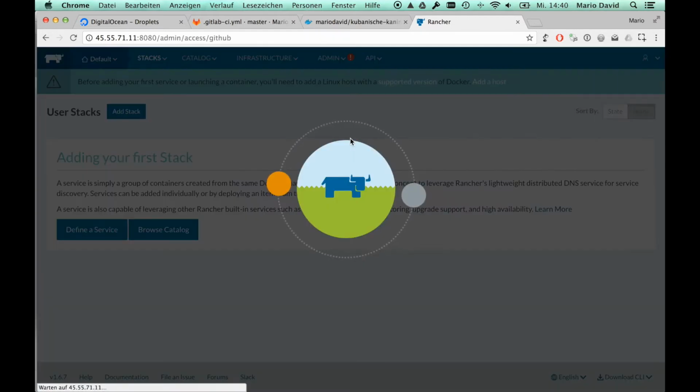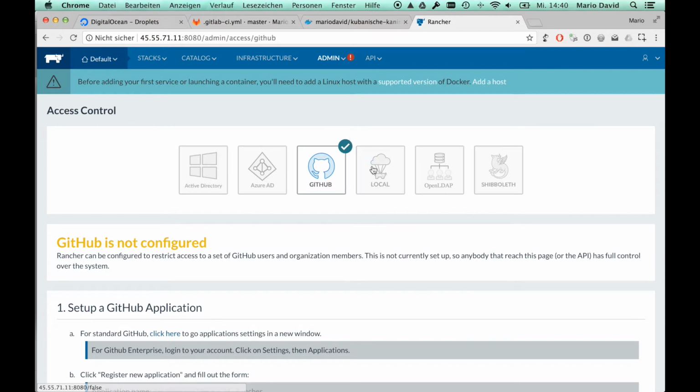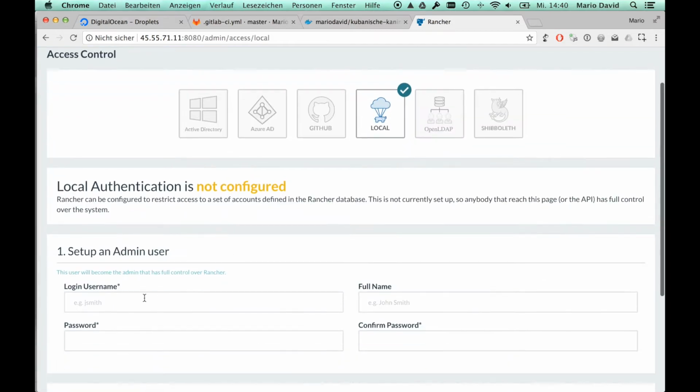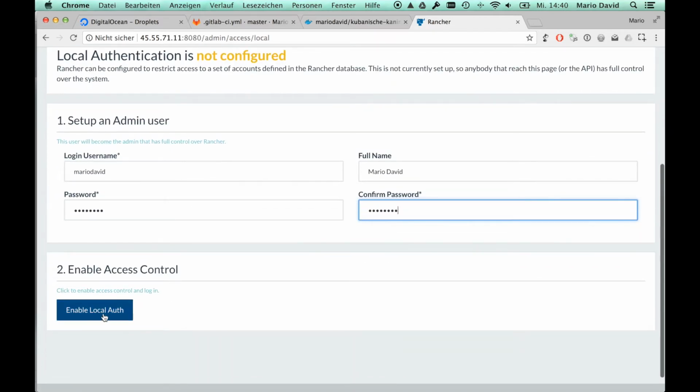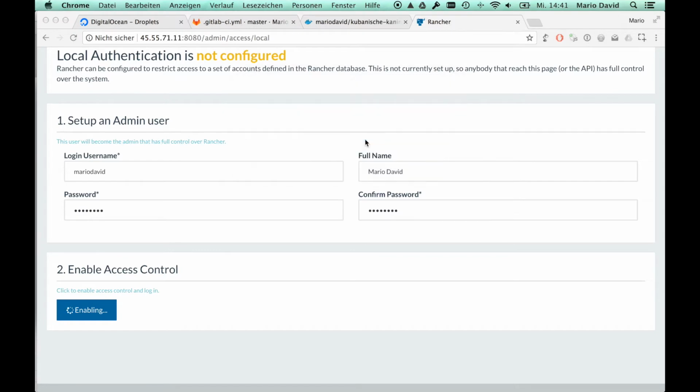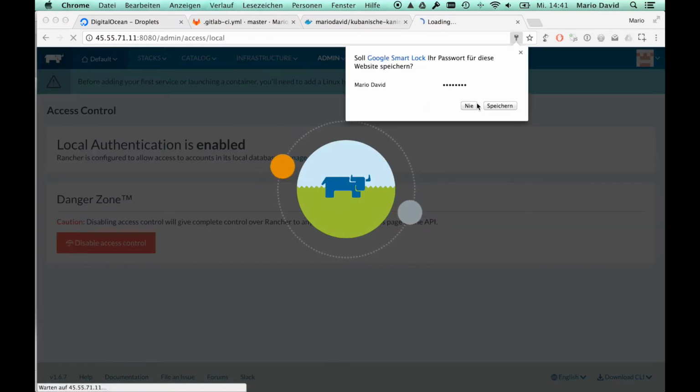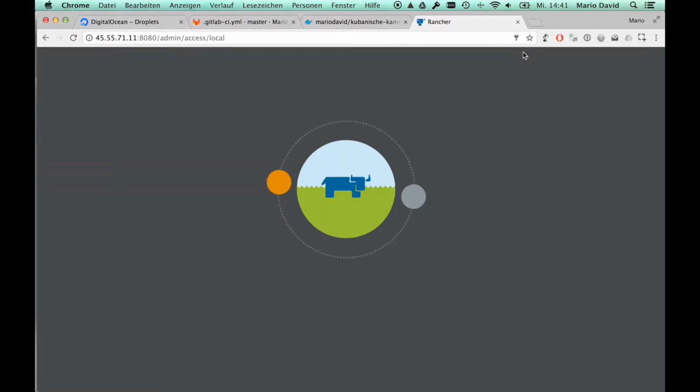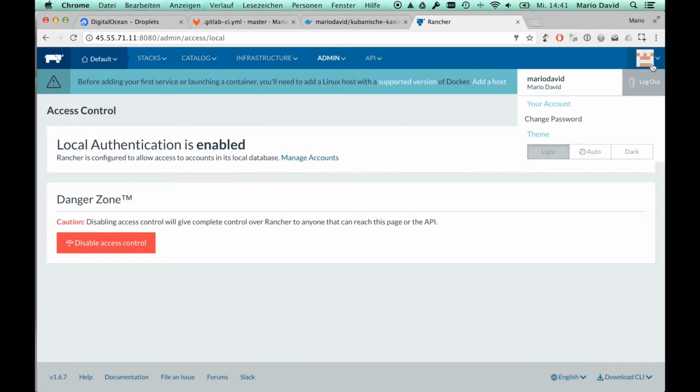So first of all, we will configure the access control with local authentication mode, and I will just create an admin user in this case. It's just the normal user that I will take. And once this is set up, we are logged in as this user.